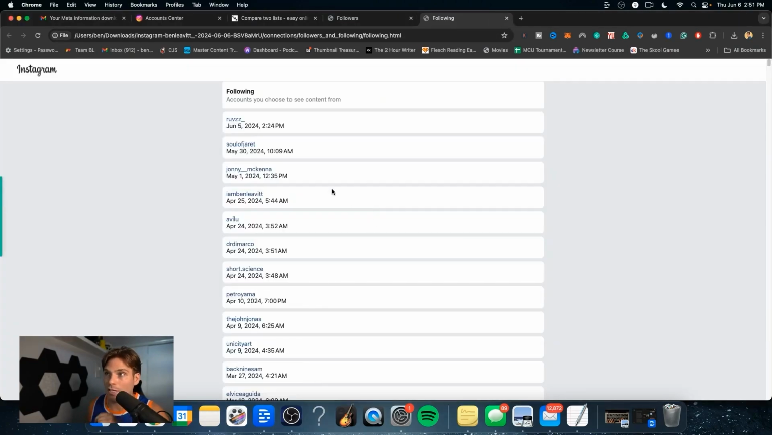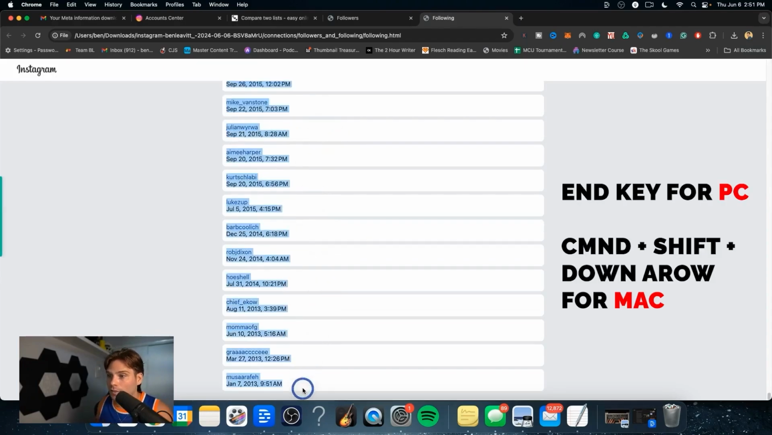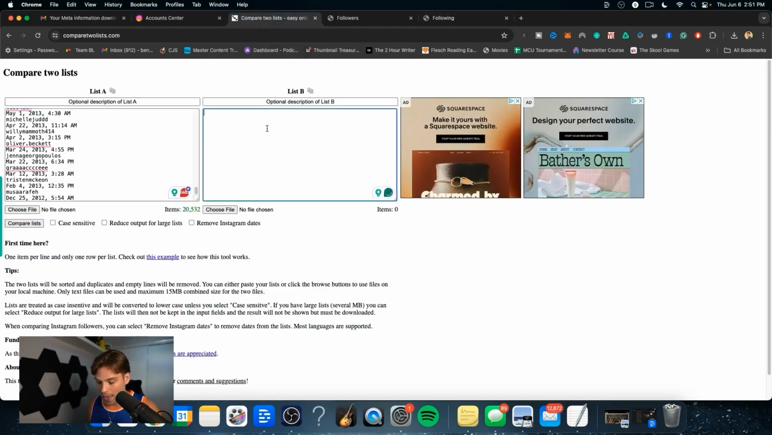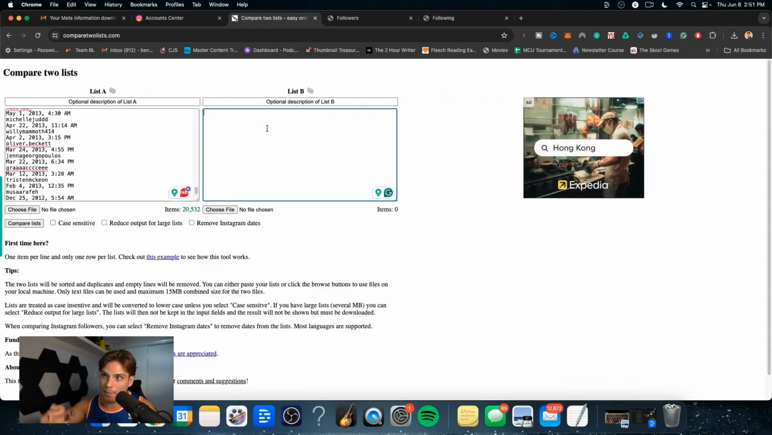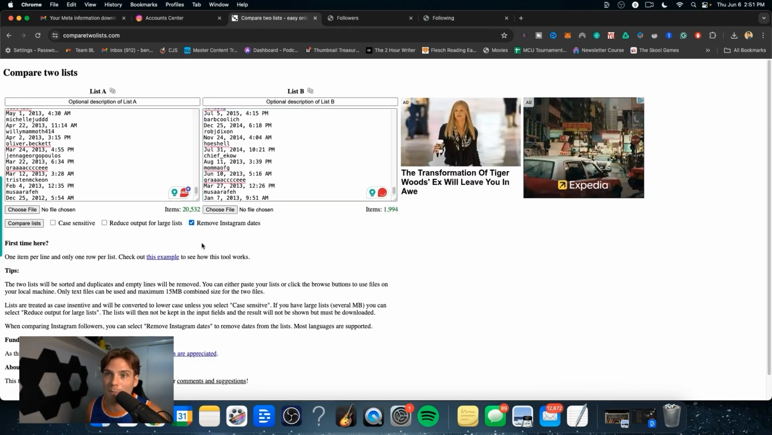Again, not following hashtags. We're going to repeat the cycle here. So we want to Command Shift down versus whatever it is for a PC. It's on the screen right now. And then we're going to Command C to copy this all, or you could right click and copy, go back. We're going to list B, and then we're going to paste it in here. Command V or right click and then paste. Okay. And now we're going to click this for easy use, remove Instagram dates. And then we want to compare the two lists.